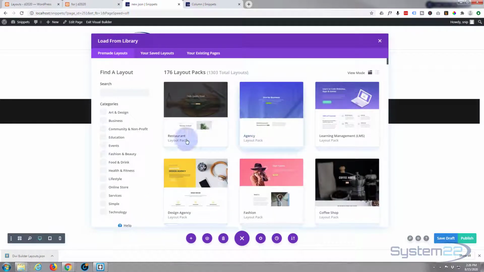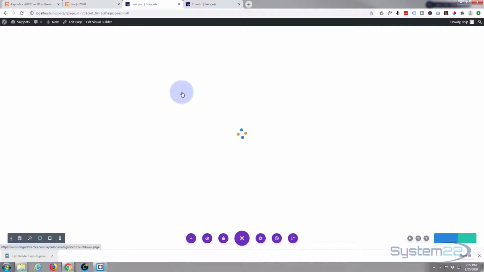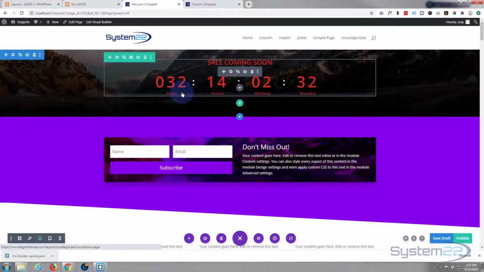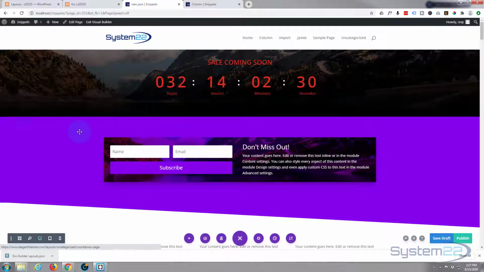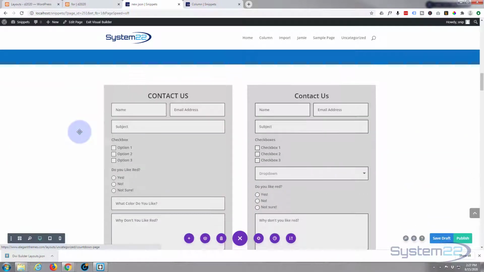And of course you've got all Divi's over 1,000 templates you can load from here, which is absolutely awesome. But you've also got your saved layouts, and of course you've got existing pages if you want to sort of clone a page. There it is, countdown page. Just click on it. And there we are. As you can see, it's loaded the whole page, which is just what we want.